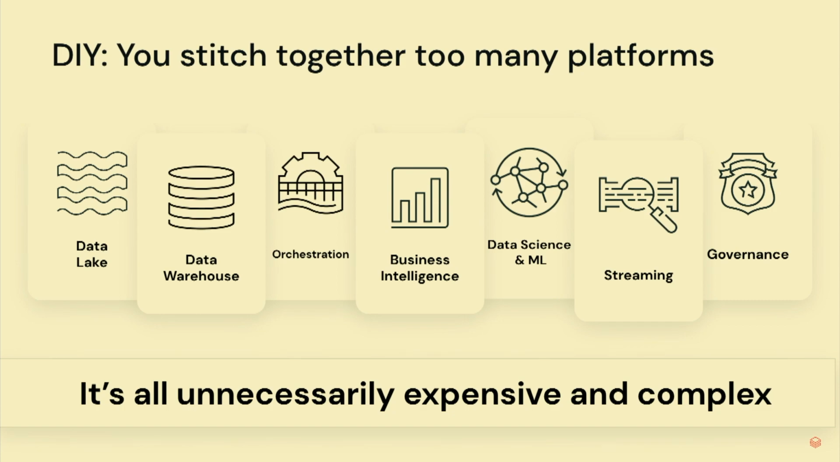And traditionally, people are stitching together a lot of platforms trying to make this happen. There's a data lake, data warehouse, orchestration. Again, our good friend governance is there as well. And you're trying to stitch these things together, and generally it's just unnecessarily expensive and complex. The way I like to think about it is every engineering team has a finite amount of calories. Where do you want to spend them? Do you want to spend them trying to glue a bunch of things together, or do you want to spend those calories trying to push the business forward and giving them awesome capabilities?